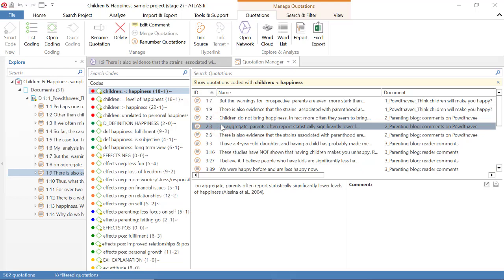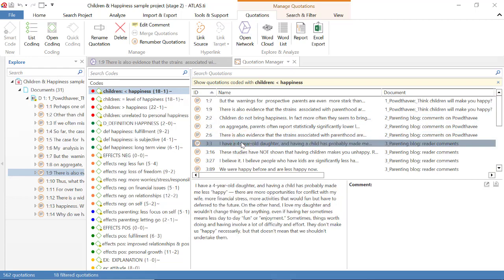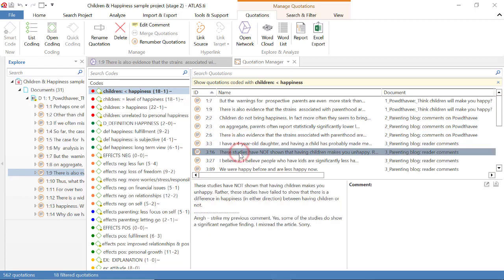Then we see number 23. I do not like it. There is also evidence that the strains associated with parenthood are not limited to the period during which children are physically and economically dependent. And let's say that I do like that one, so I will write this down on my notebook. That is number 2.6. Let me go to another document, number 3. No, it's too long. These studies have not shown that having children makes you unhappy. Okay, good. I am going to bring this on board also, number 3.16.